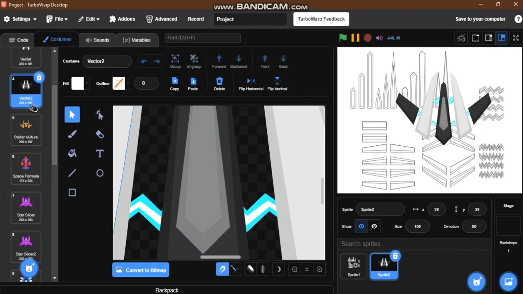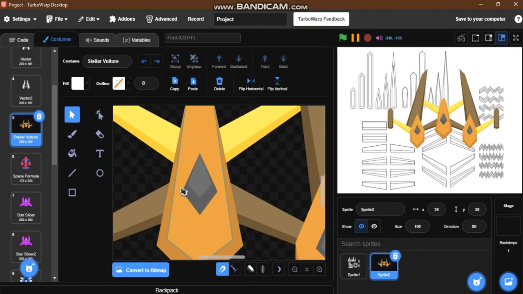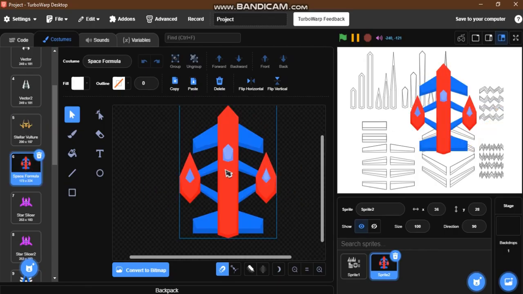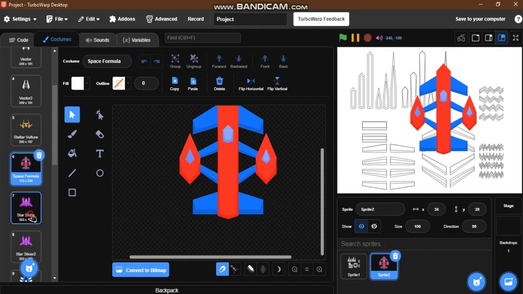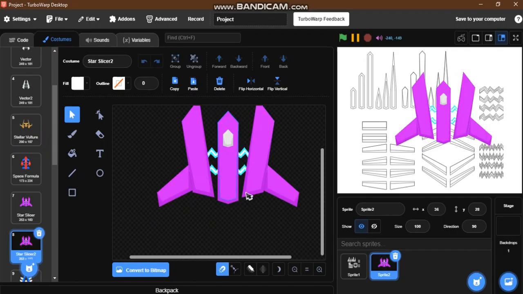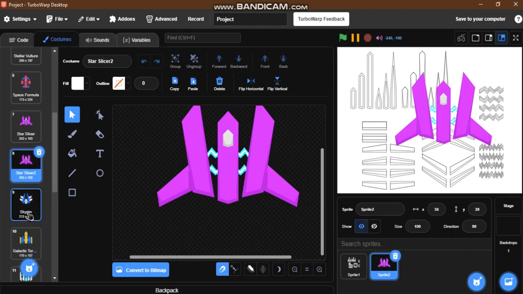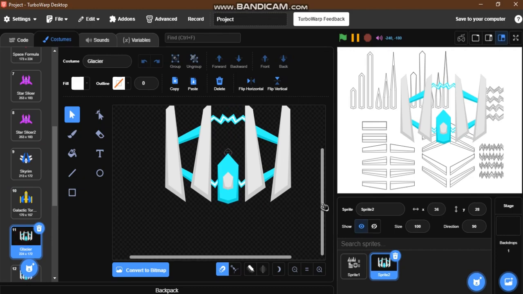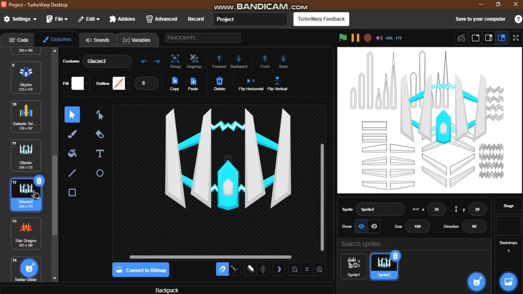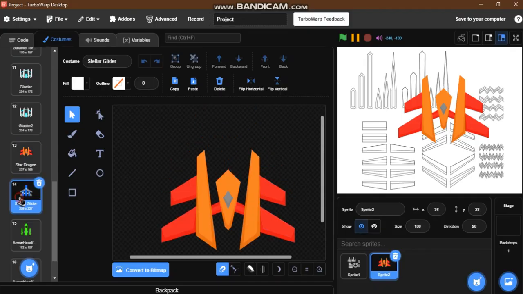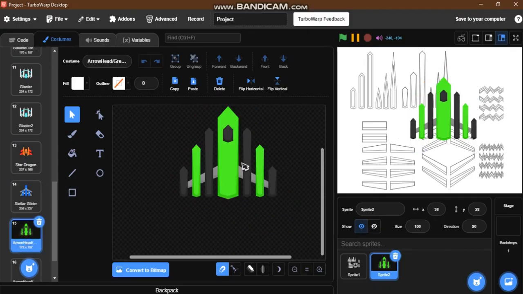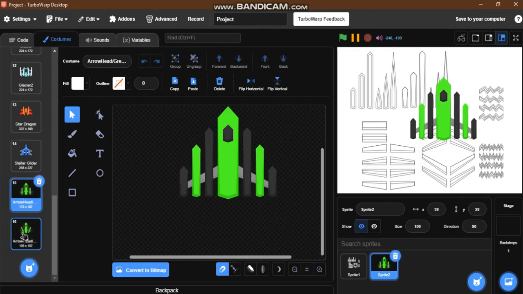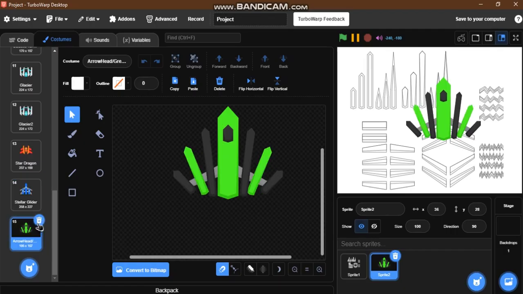So that's the vector. This one I call the stellar vulture because it kind of looks like a vulture. This is called the space formula because it looks like a Formula 1 race car. And the star slicer, also animated. We have Skyrim, galactic torpedo, the glacier, also animated. We have the star dragon, the stellar glider, and then arrowhead. So there's 2 variations of the arrowhead. I think I'll use this one. So let's just go ahead and delete that one.